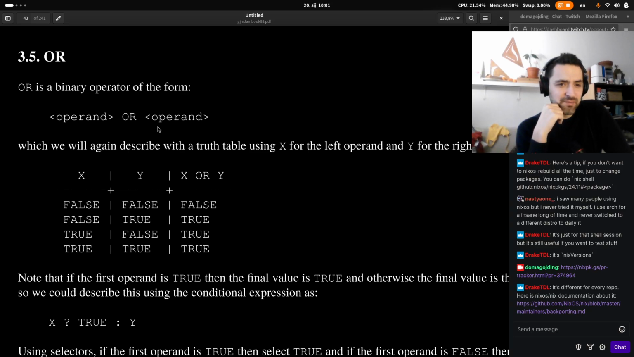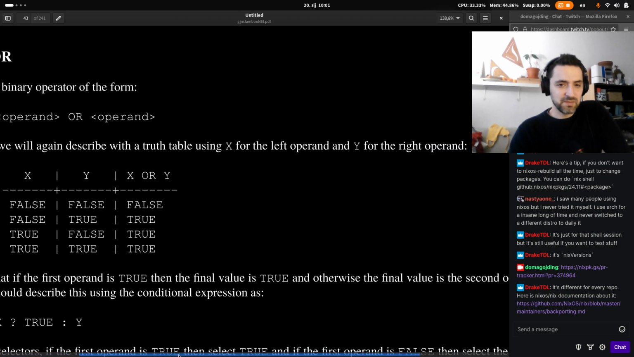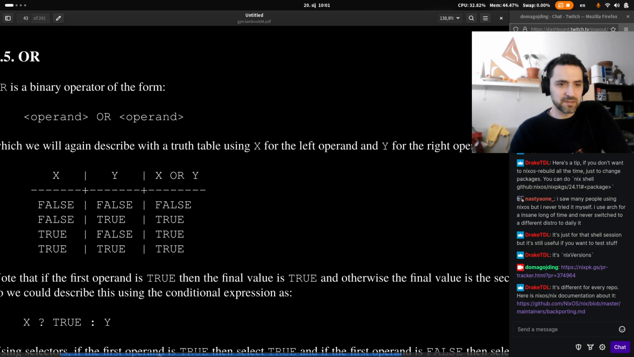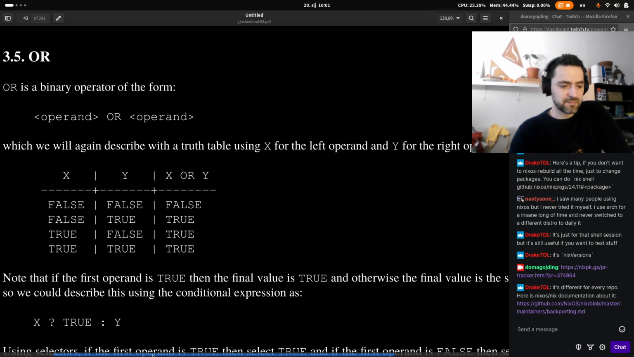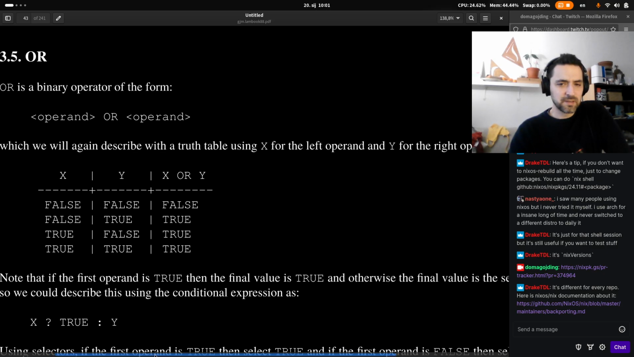OR is a binary operator of the form operand or operand. So again, it takes two operands. That's why it's called a binary operator, which we will again describe with a truth table, using X for the left operand and Y for the right operand. Again, we have a truth table. And like this, it looks very simple. So simple, you might just think, oh, I get it, and then leave.